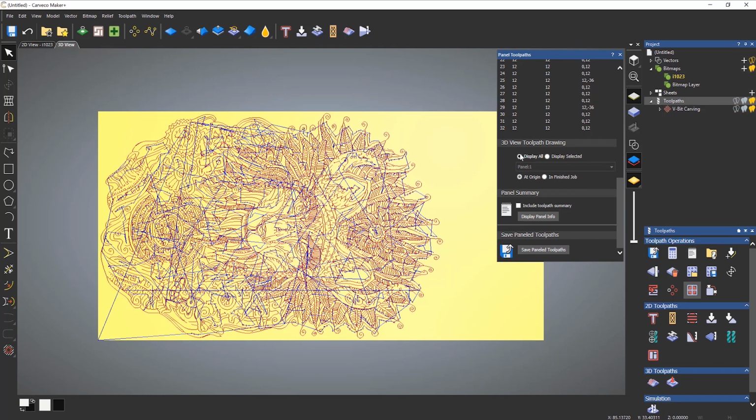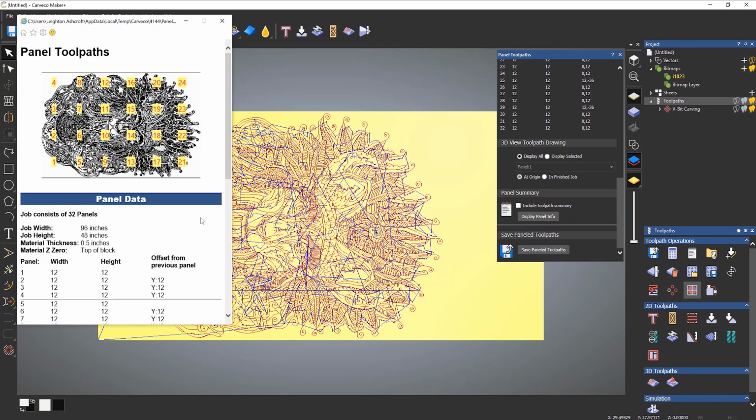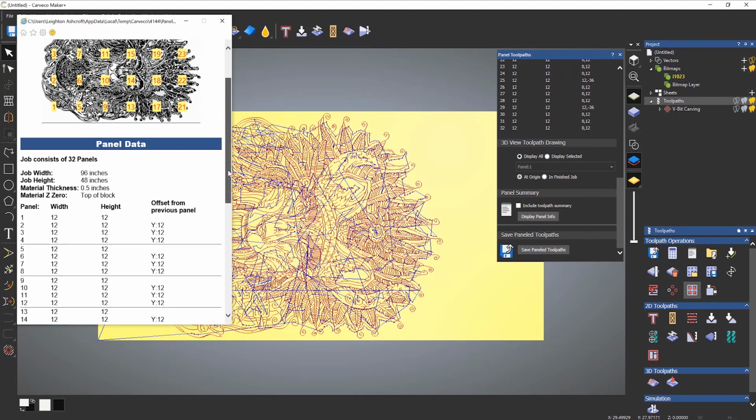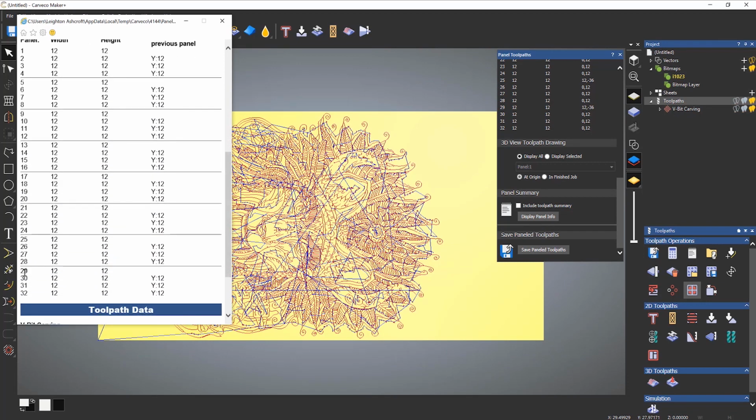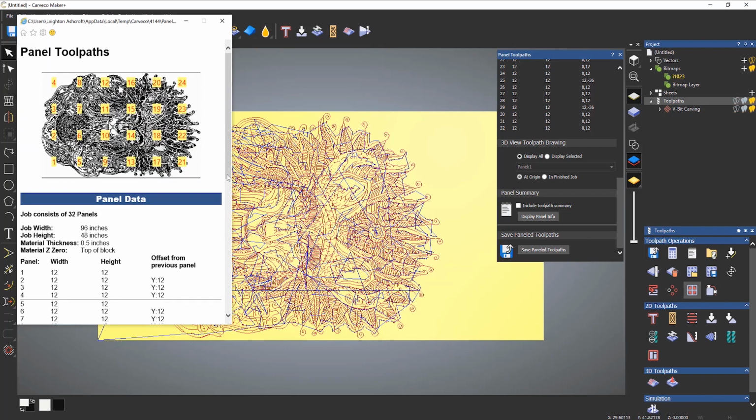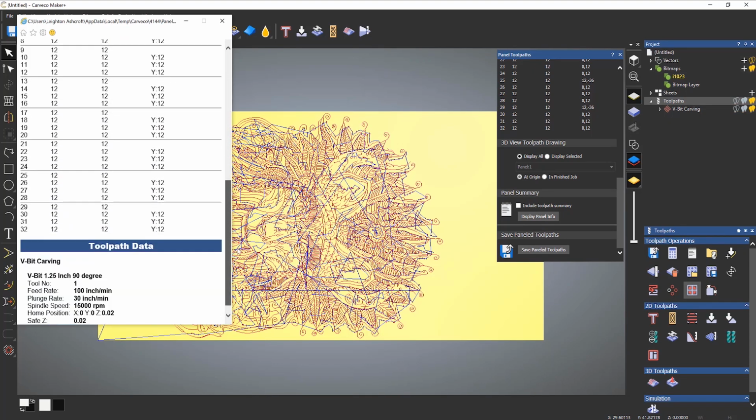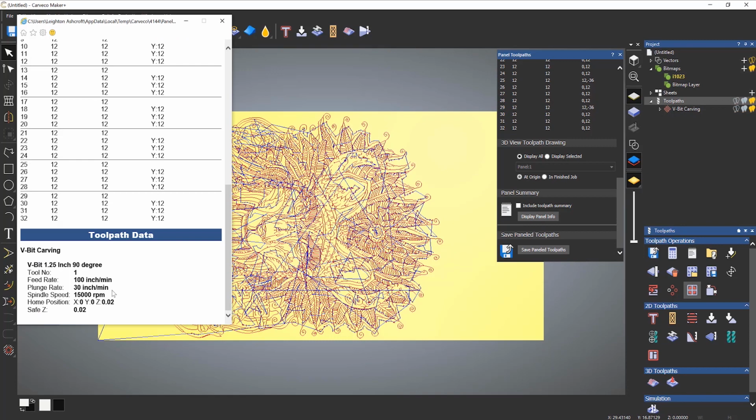Okay, so if I go back to display all, and I've just turned it back to at origin. Now, if you click display panel info, what this does is give you a sheet that you can print off, basically telling you which sections match up to which. Now, it automatically knows that panels 29 to 32 aren't actually going to machine anything, so it hasn't given you a preview for that. Okay, so it tells you exactly what you need to know, and it tells you what toolpaths you're going to be using, and you can print this off.